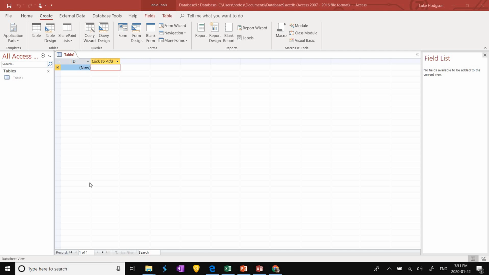This tutorial is on Microsoft Access. Microsoft Access is a database software and is used to create databases which store and can also access lots of information. There are four main components to a database. There is a table, a query, a form, and a report.